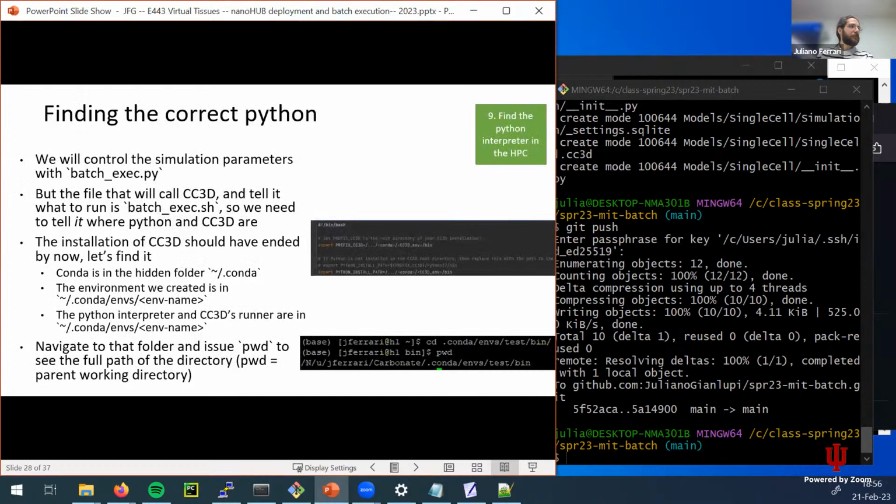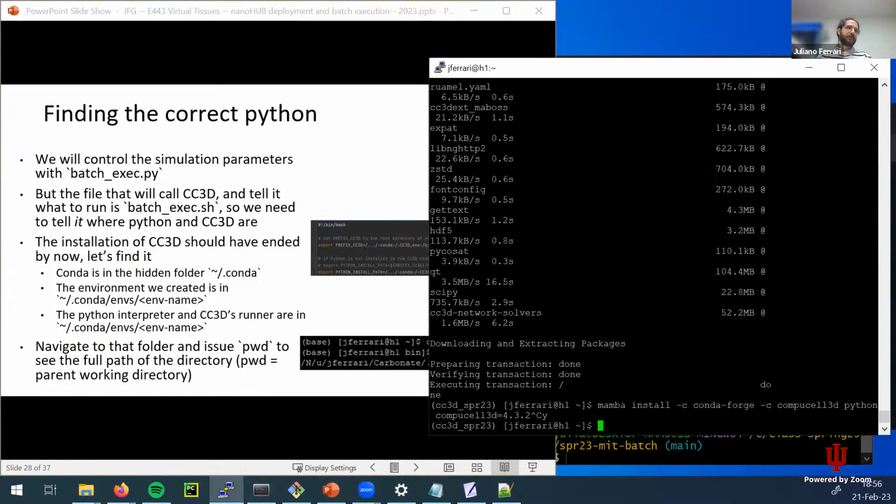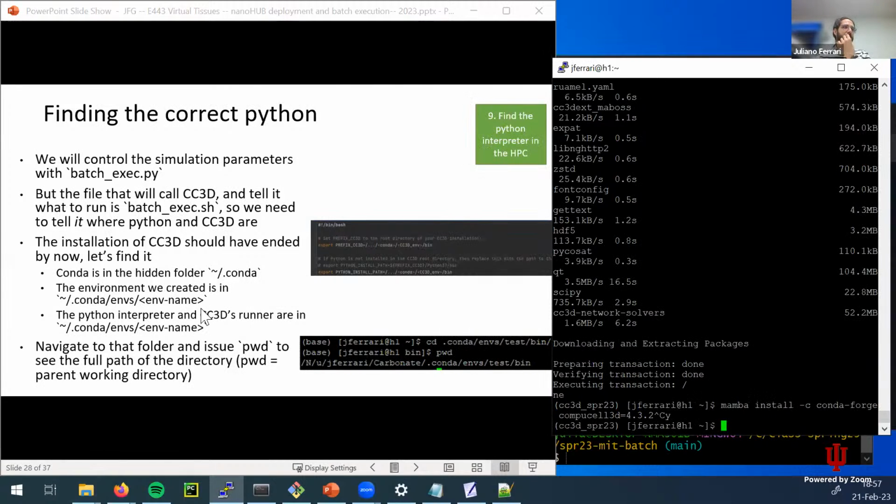Okay, so the model is there. And now we need to make some changes. By now, the installation in the HPC should have finished, which indeed, at least for me, did. Oh, okay. And now we need to find where we need to tell our batch execution later where Python is and which Python to use. And we're gonna change that in the shell script locally later.